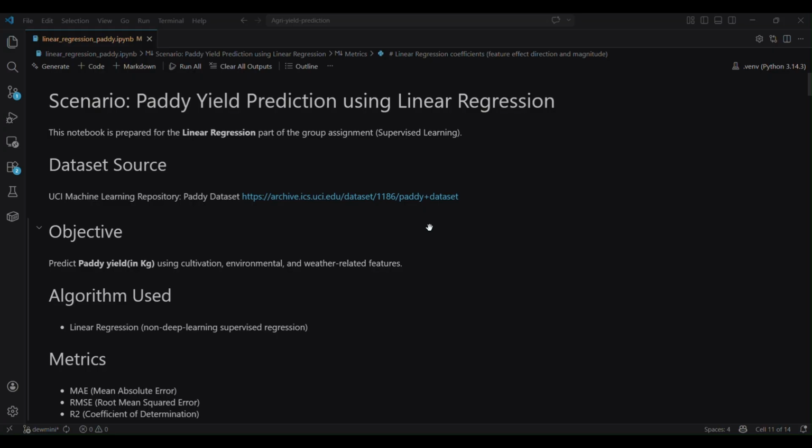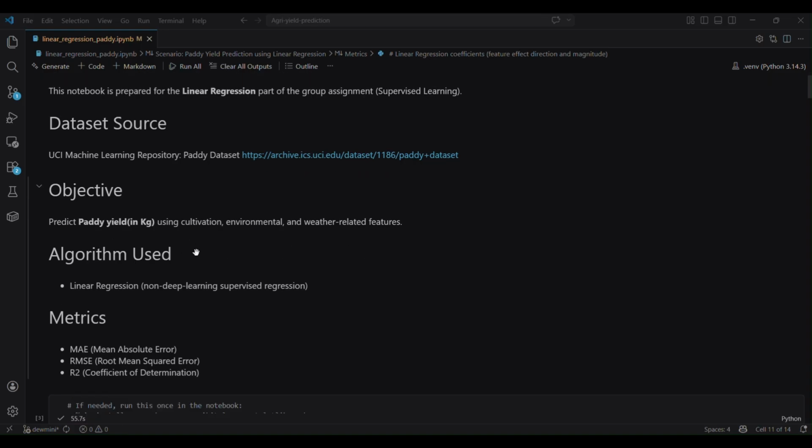As a scenario, we have used paddy prediction. As a supervised learning algorithm, I'm using linear regression to do the prediction and train my dataset. As a data source, we found a dataset from the UCI machine learning repository regarding the paddy yield. So our objective is to predict the paddy yield in kilograms.